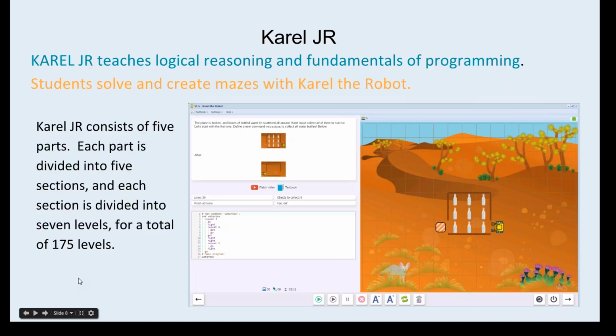So that's a little bit about Carol. It teaches basic movement commands at the beginning, then gets into repeat loops, nested loops, conditional loops, then gets into variables and functions and so forth. So they really develop a very strong basis in programming.